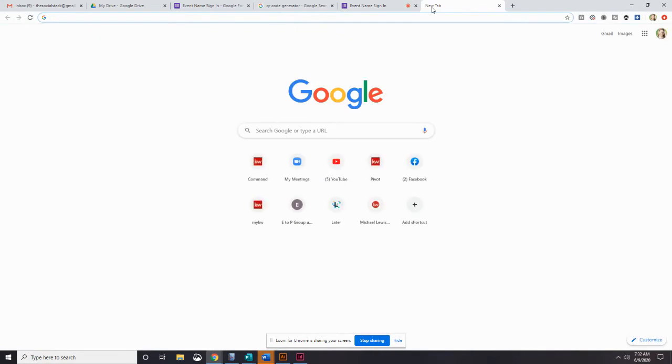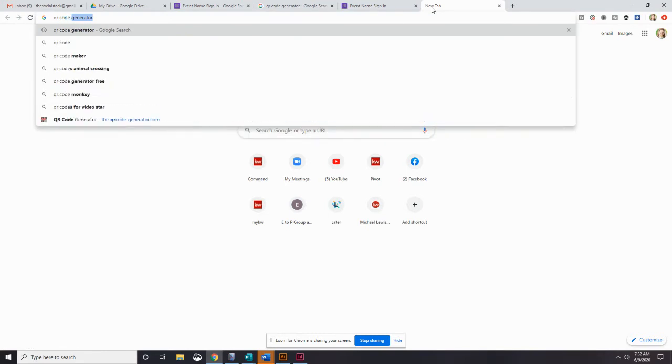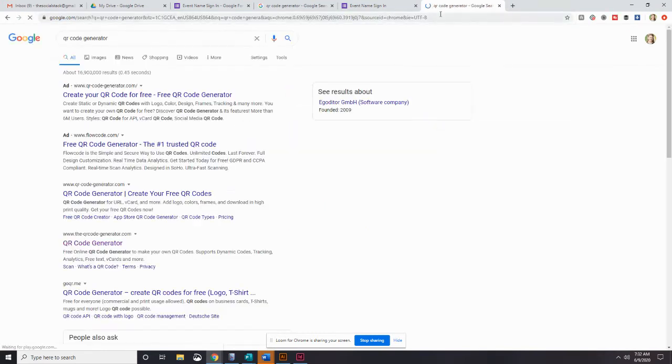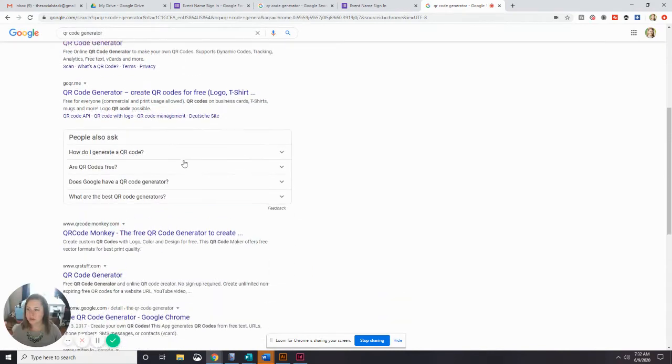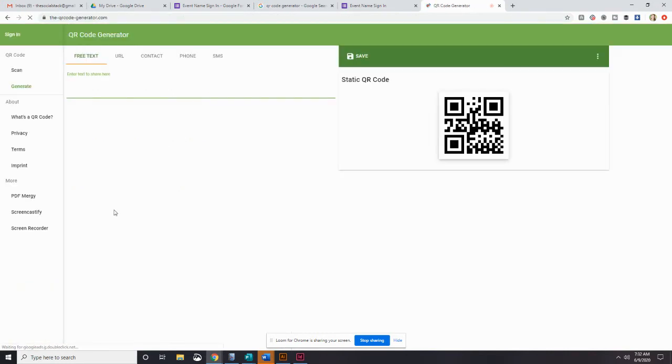The next thing I want to do is just open a new tab again. I'm just doing a Google search for QR code generator. You can see you have lots of options here. This one that is labeled, the website is the-qrcode-generator.com, is a really simple one that you can use for free without signing up.